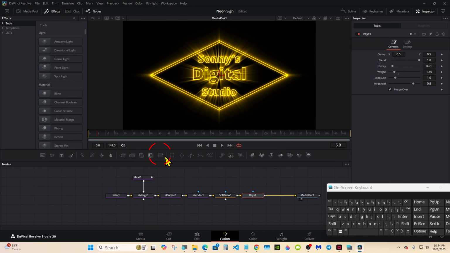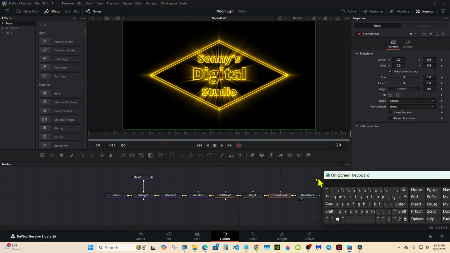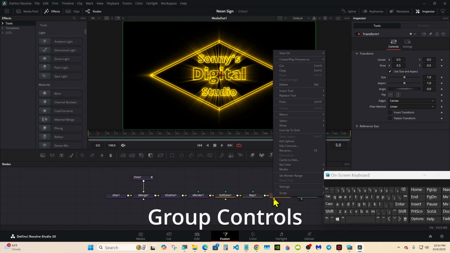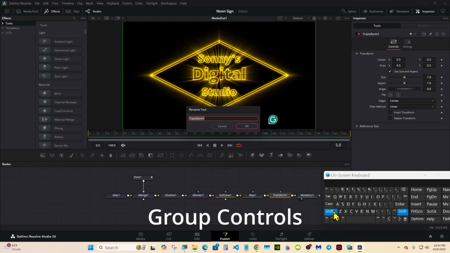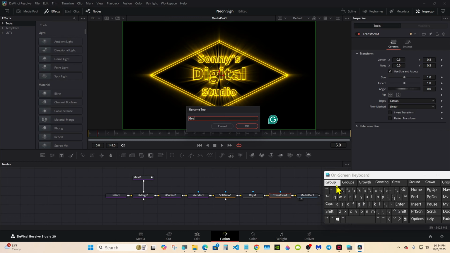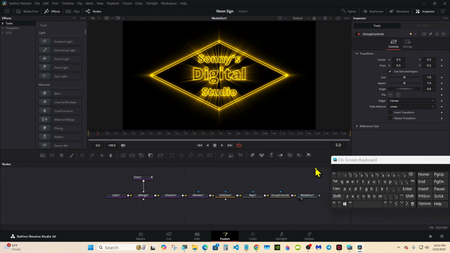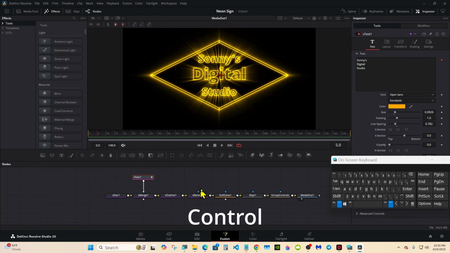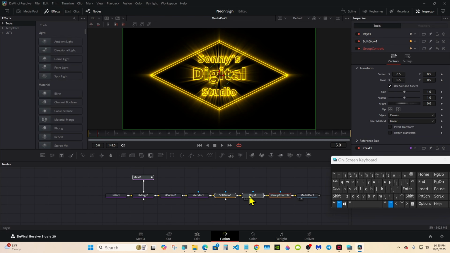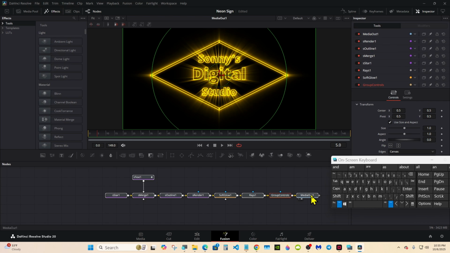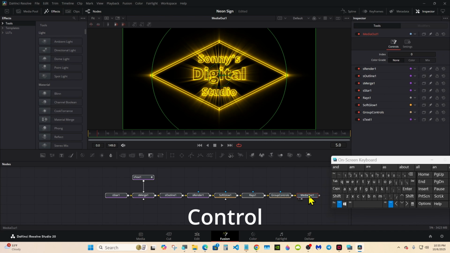And select the rays, add a transform. Rename the transform to group controls. Click away, make sure nothing's selected. Hold the control button down. Select these in the order that I do. Then hit A on the keyboard. Keep the control button down and deselect the media out.